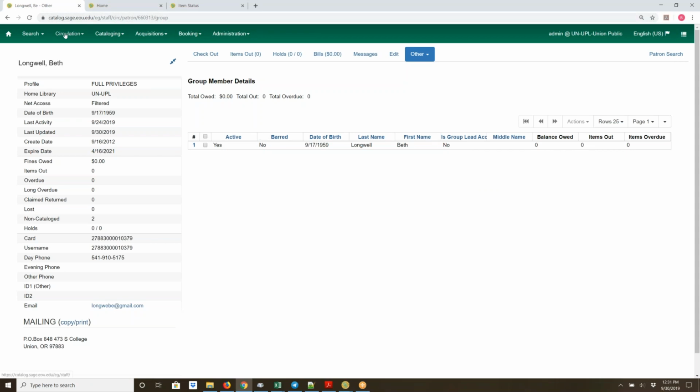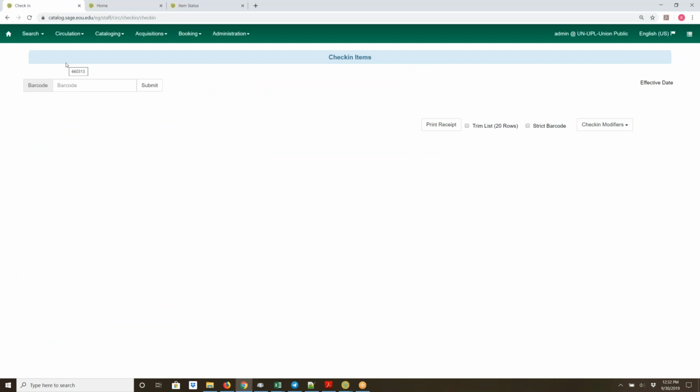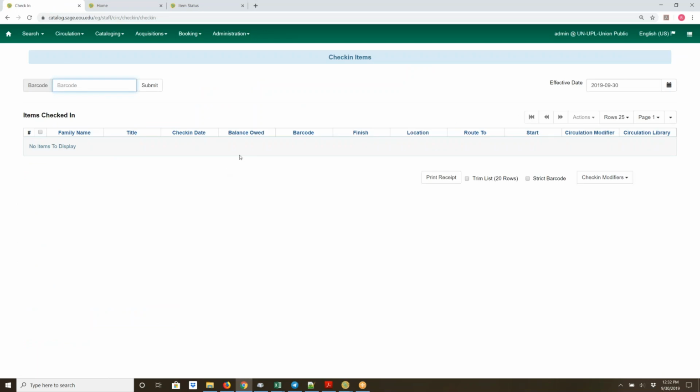All right, let's look at the circulation menu again. Check in. That's pretty basic as well. You can change the column headings for here. You can sort by some of these columns. If it has an underline, you can sort by that.